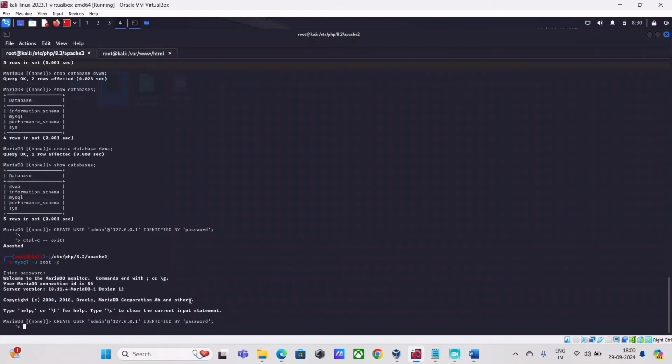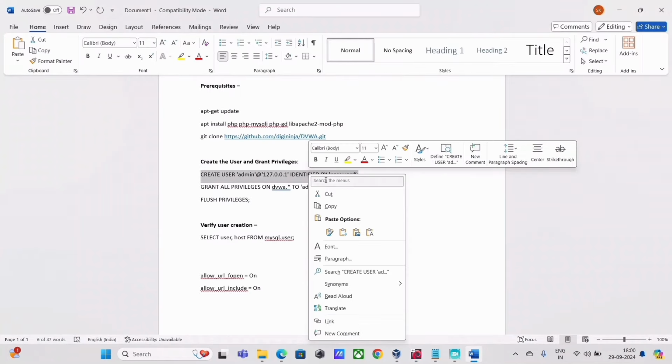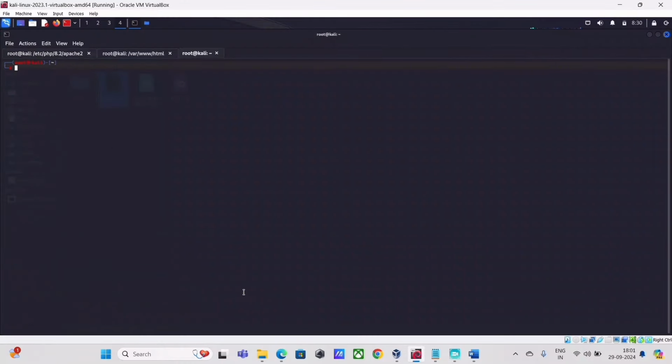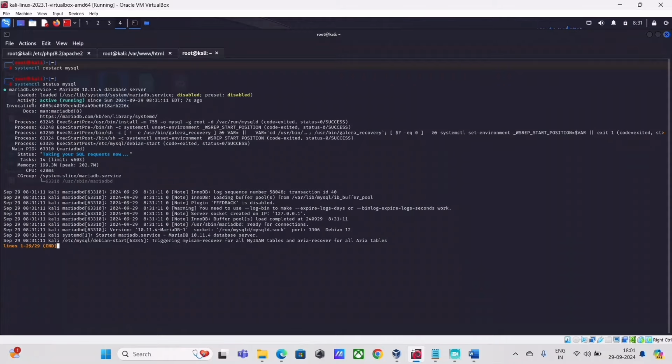Okay, so let's try running the same command again, guys. This one. Or is there a space? Okay, so let me try doing a restart of the MySQL database, and let's do this thing again. Let's check the service is running. Okay, so it's running, guys. Now we'll just log back into our SQL database again.